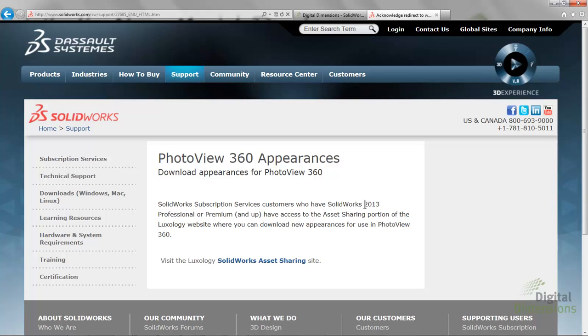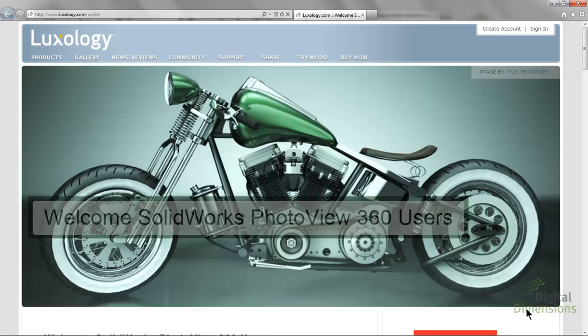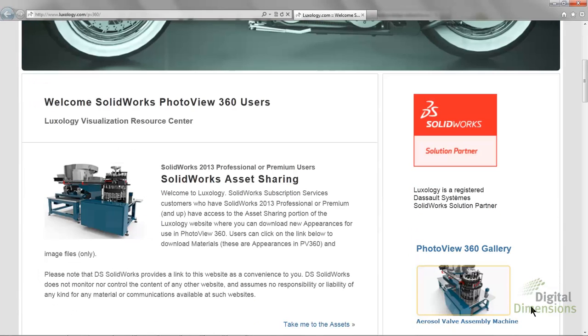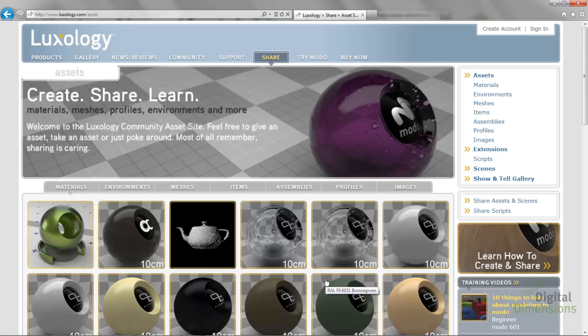Now keep in mind this is only for SOLIDWORKS 2013 and newer, simply because SOLIDWORKS 2012 cannot read LXP file types. So in order to do this, you just click on SOLIDWORKS Asset Sharing Site, and then it says Welcome SOLIDWORKS PhotoView 360 users. From here, they describe that we can only download new appearances or images. So take me to the assets. And from the Luxology Share site, under Assets, we can go to Materials.